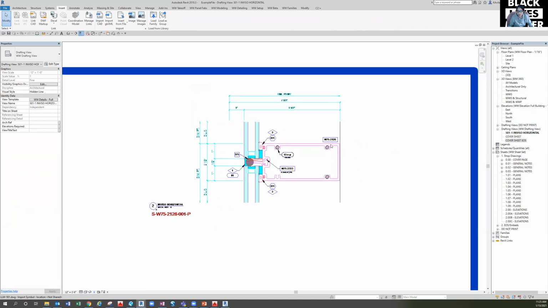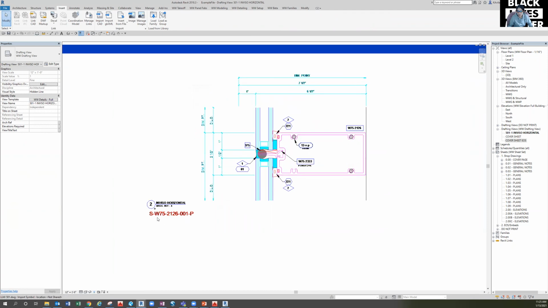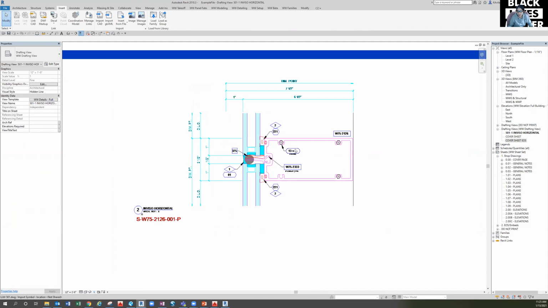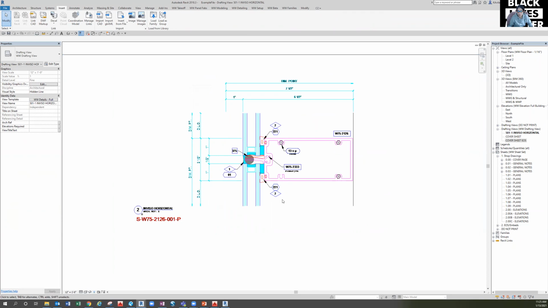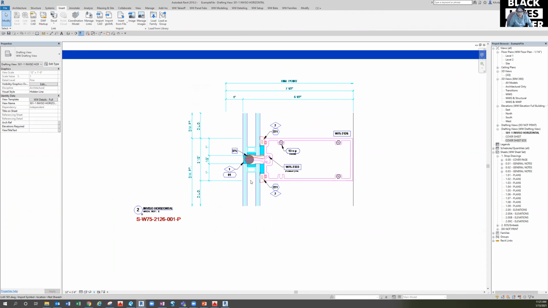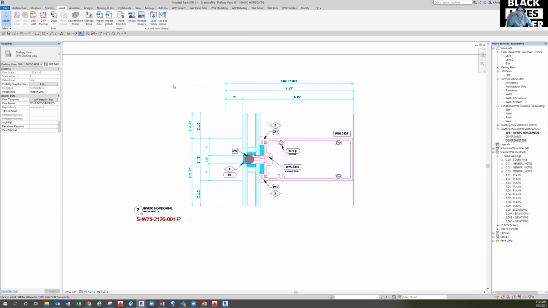So for this, I'm going to need this family, the SW75-2126-001, and all of these other components. Some of them will be loaded in, like this glass detail, but some things like the mullion or the gaskets and fasteners will not be loaded in or may not be loaded in. So you can always load it in.